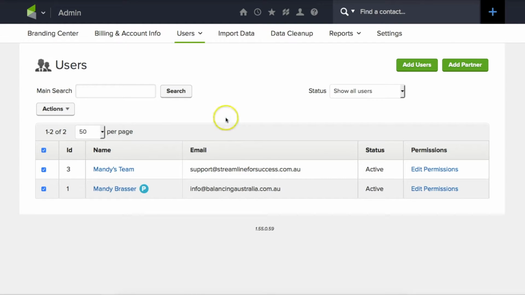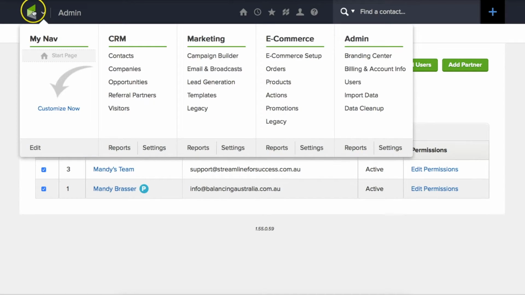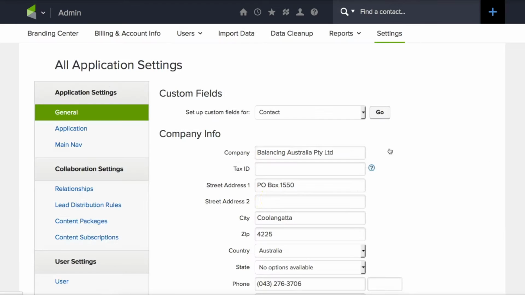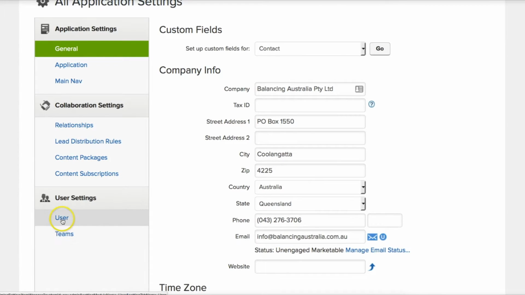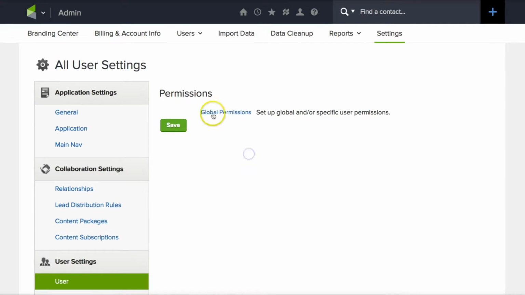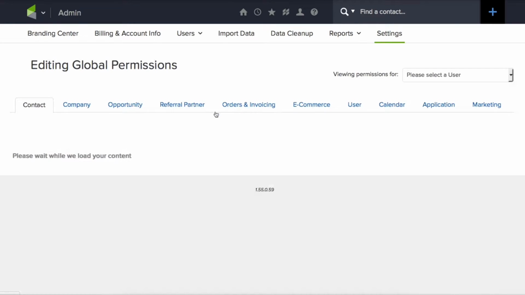So if we want to access the global permissions, what you want to do is head to the master navigation. Under admin, select settings, and then here you want to go down to user settings and select user. And this is where you can access the global permissions.